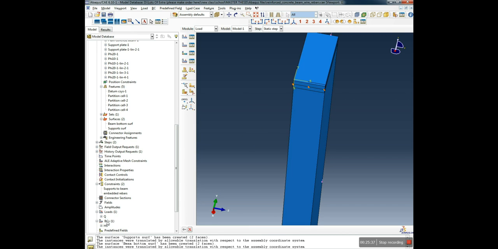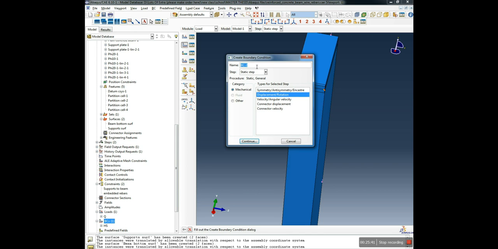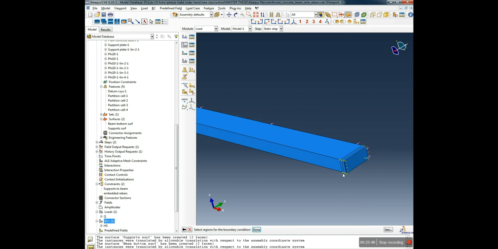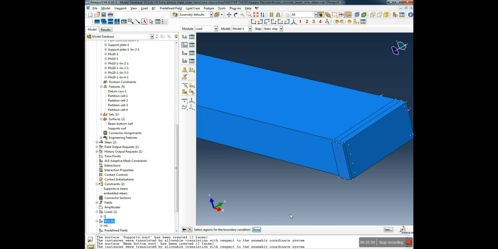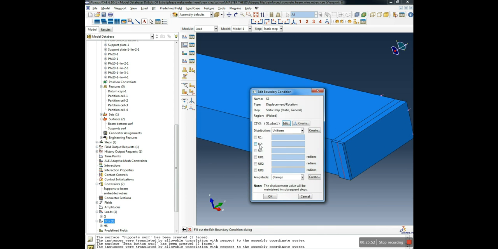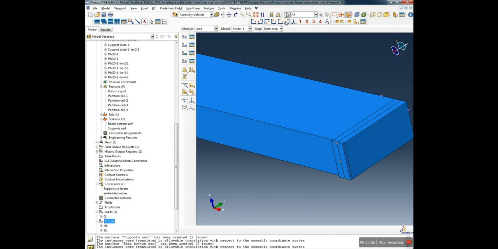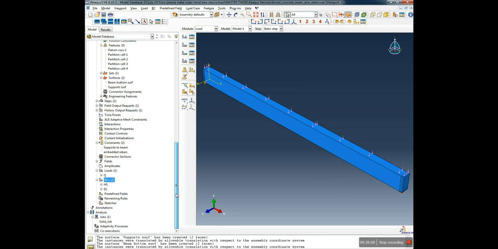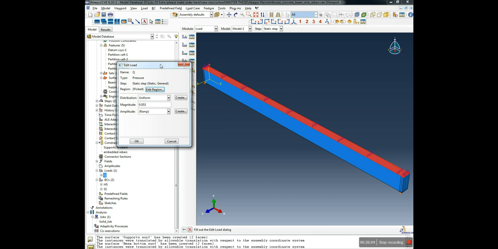double click boundary conditions again, and we write SS from simple support and displacement rotation type, and click continue, and go here, click on this line and click done, and U2 will be 0 and everything the same, so we click OK. Now we can take our general view, and we have our boundary conditions and our load. Okay.